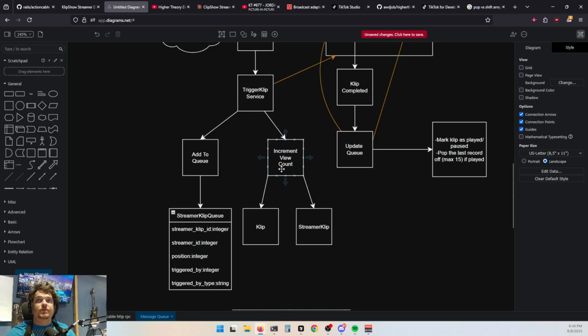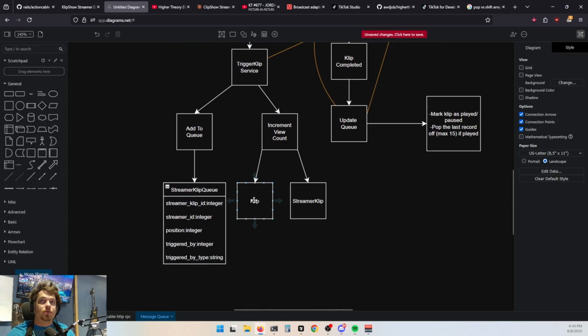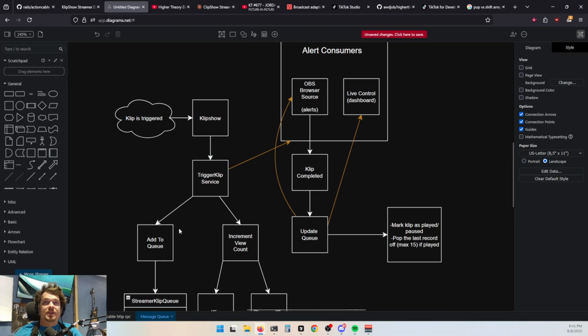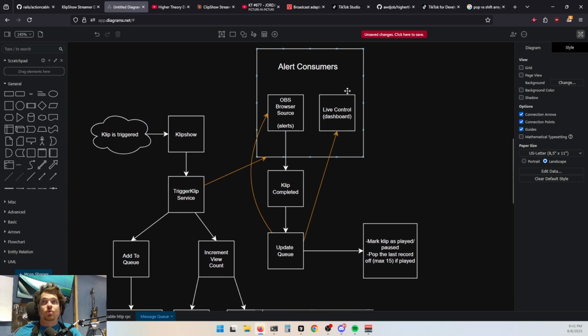The trigger clip service will also increment the view count for both the clip. This is the parent clip model that was originally uploaded either by the streamer themselves, another streamer, or a user. And then we will also increment the individual streamer clip trigger column as well. The trigger clip service will also send out this clip event to all of the alert consumers.